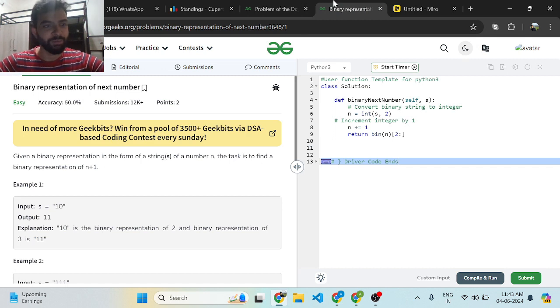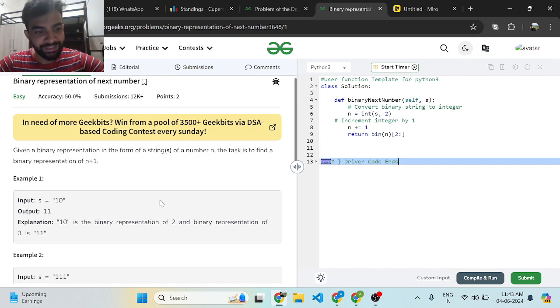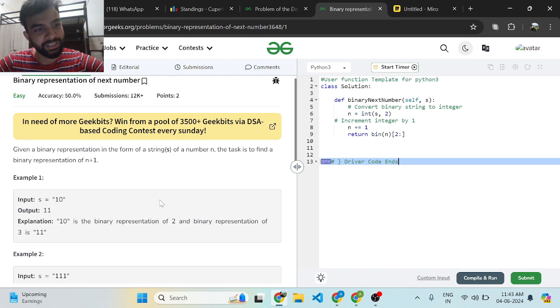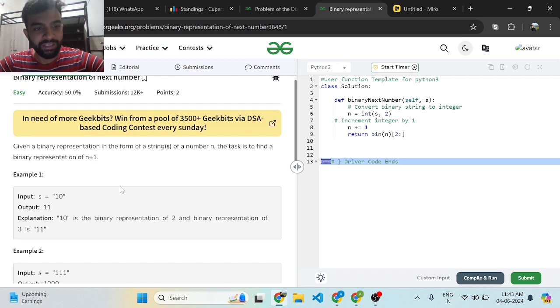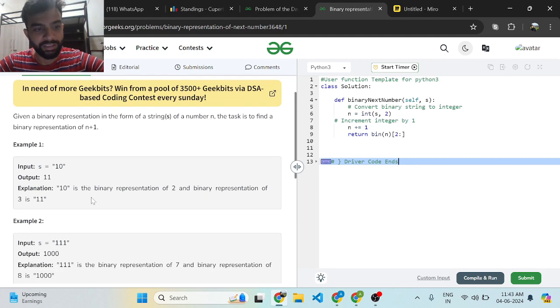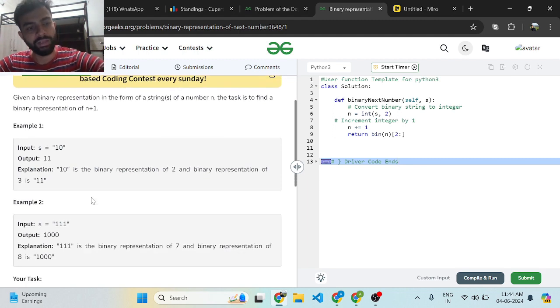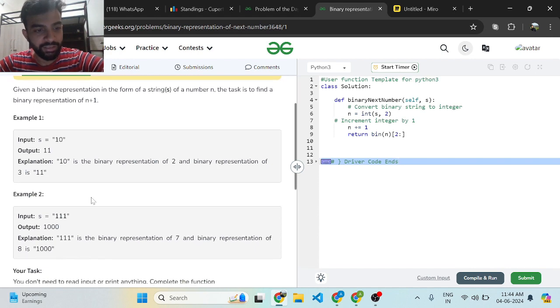Good morning, guys. Today we are back with another problem, and today's problem is a very simple problem. It's a problem which is basically the representation of a number in a binary format. So you can see that we are given a string and we have to convert the string to its binary representation, and we have to add +1 to that particular string and then return its binary representation.